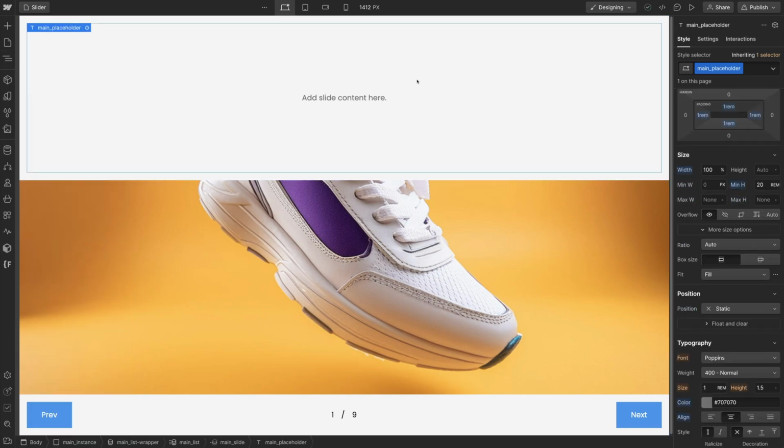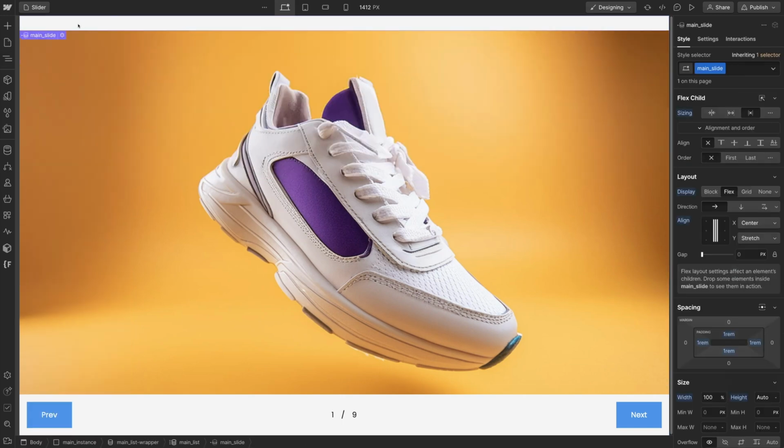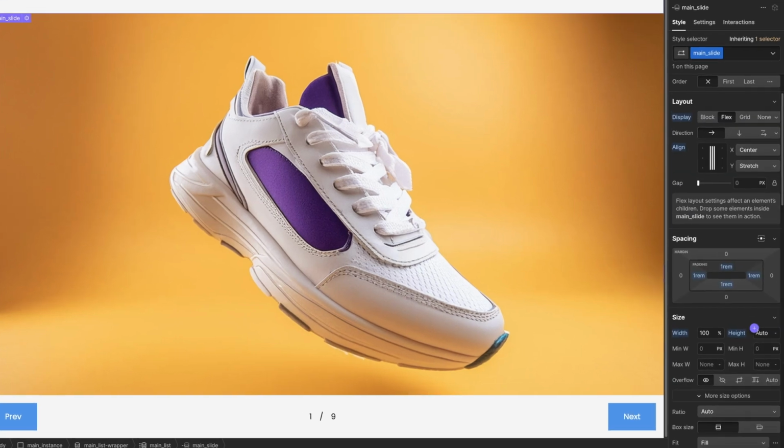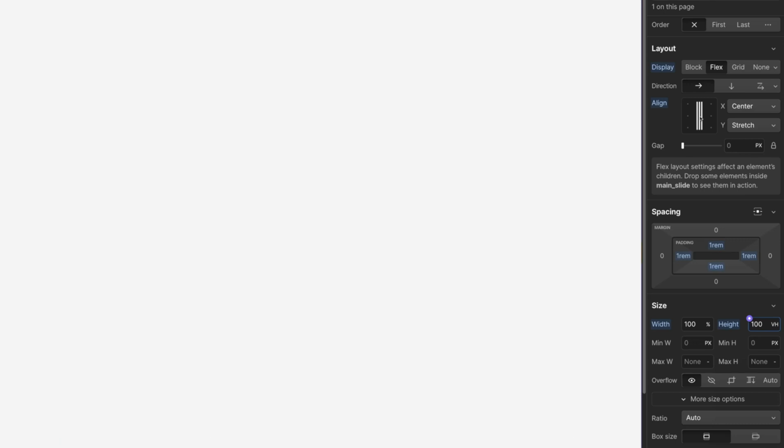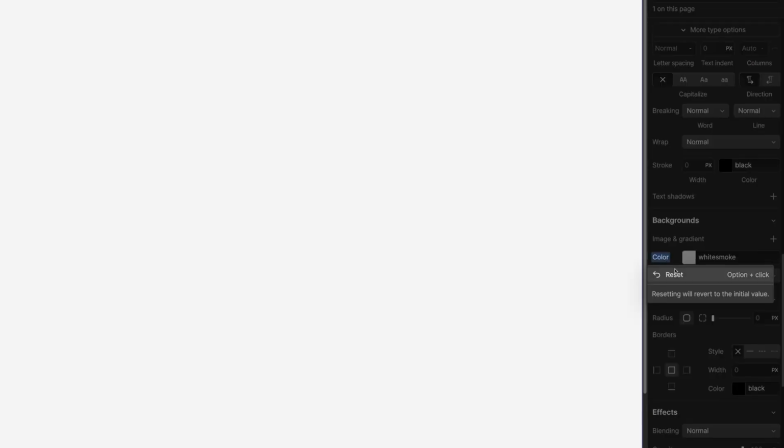Select and remove the placeholder. Select the slide. Change the height to 100 VH. Align child elements to the center. And remove the background color.